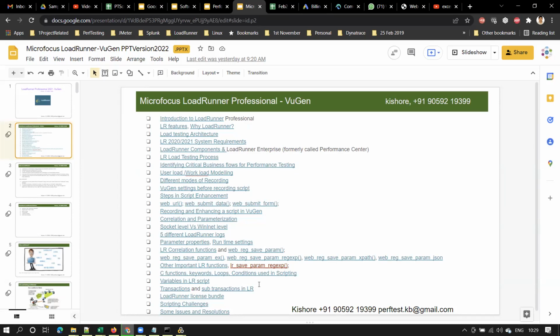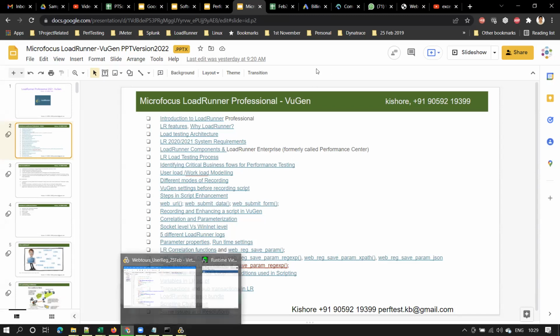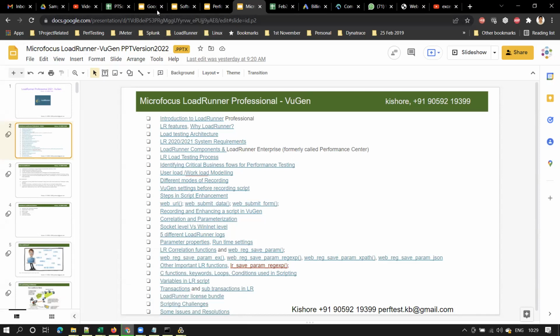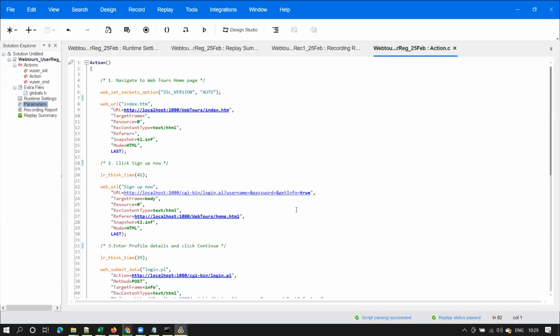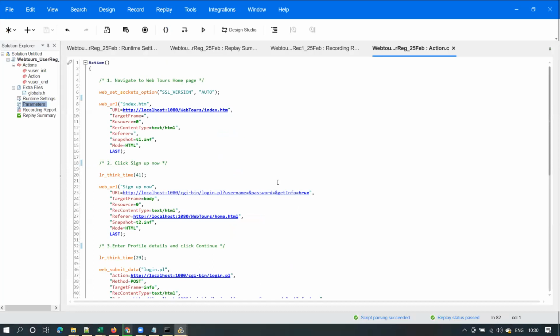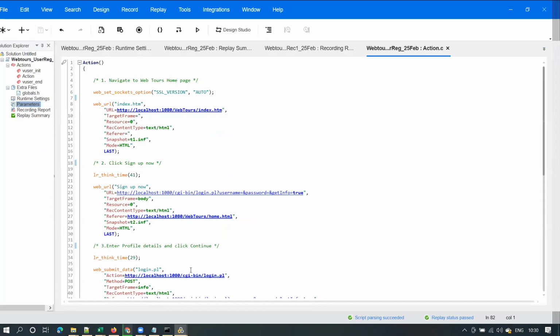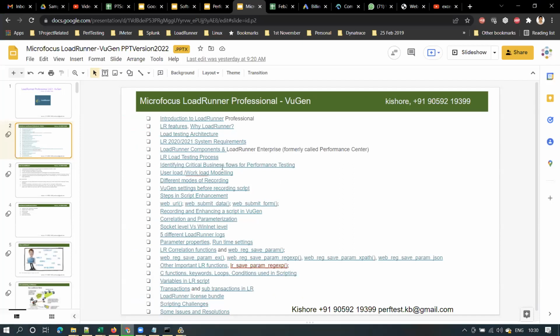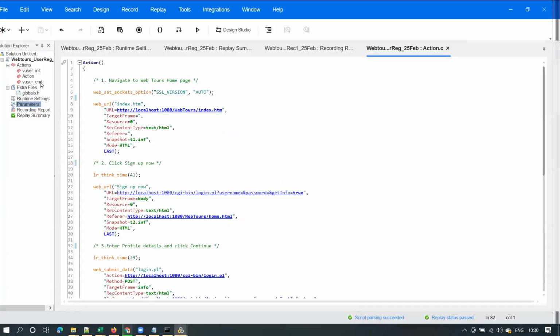Suppose in JMeter there is a thread group and all those things. Are there any fields like that in LoadRunner? I will explain that mapping later on. The process remains the same. Correlation and parameterization concepts remain the same, but the approach differs from tool to tool. In JMeter, we call that a thread group. Here we call that a script.